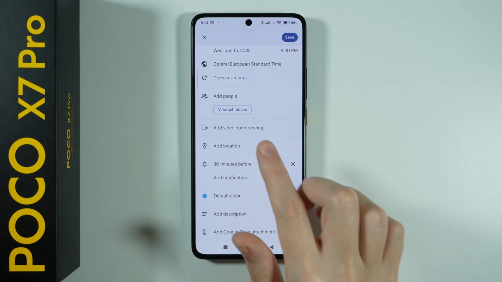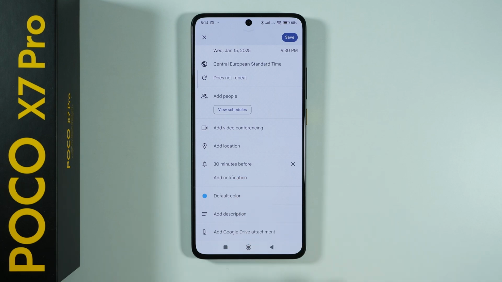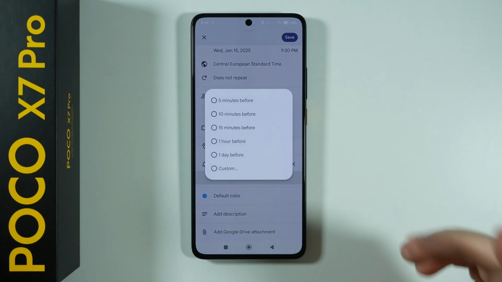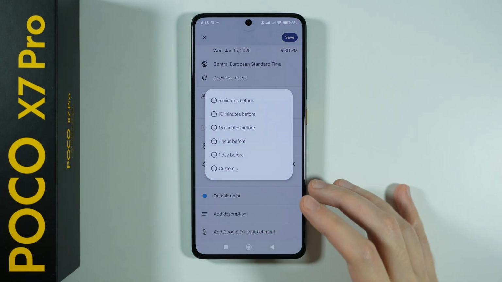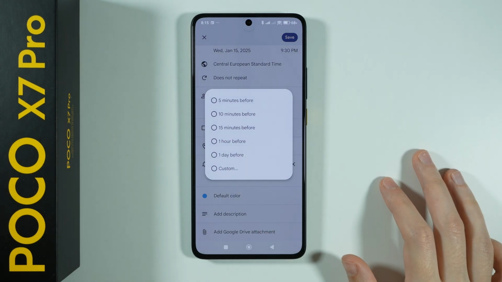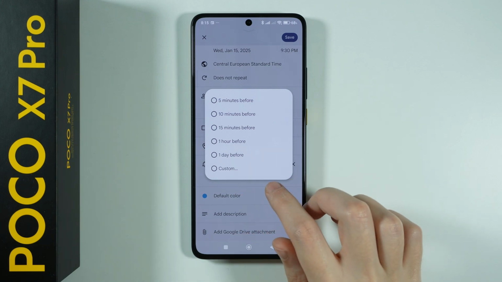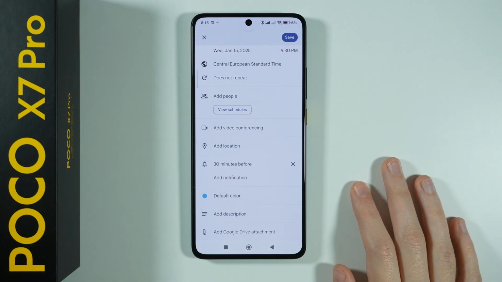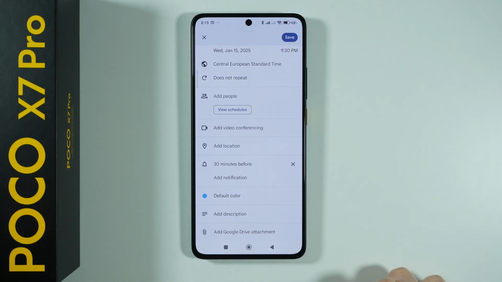And what is worth mentioning also is the notification. So by default, you can be notified 30 minutes before the event. However, of course, you can add another notification. You can have multiple notifications and be informed about the upcoming event multiple times. If you want to remove the notification, then you can press this X on the right side.